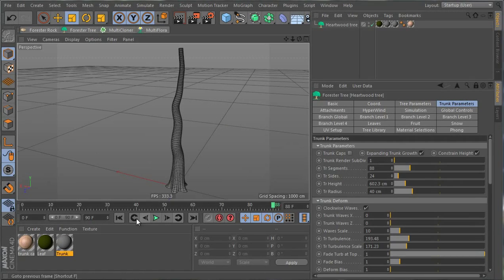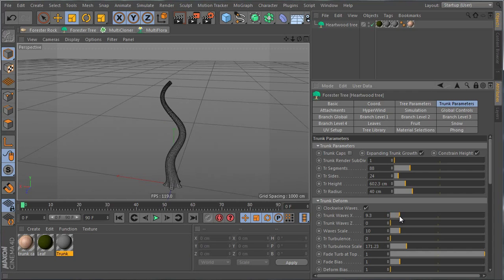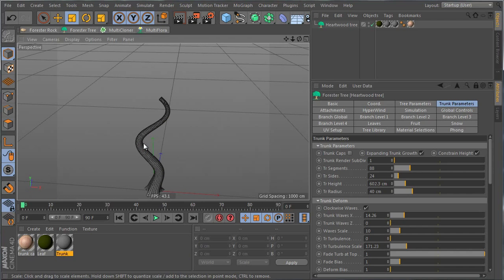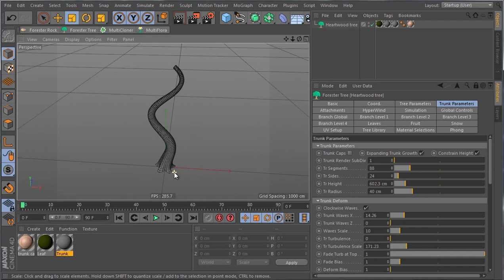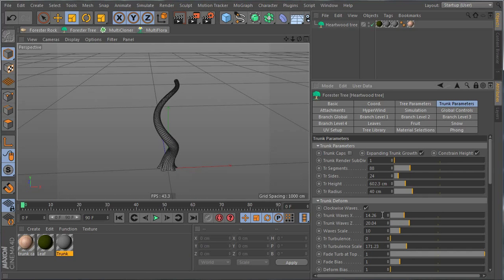Continuing on with the trunk parameters, the next thing I have is the waviness of the trunk. In order to see this properly, I'm going to tone down the turbulence. This will give me a straight trunk, and I can play with the waves in X. So along the X axis, which is this axis here, I'm going to have waviness, and I can do the same thing for the Z axis.